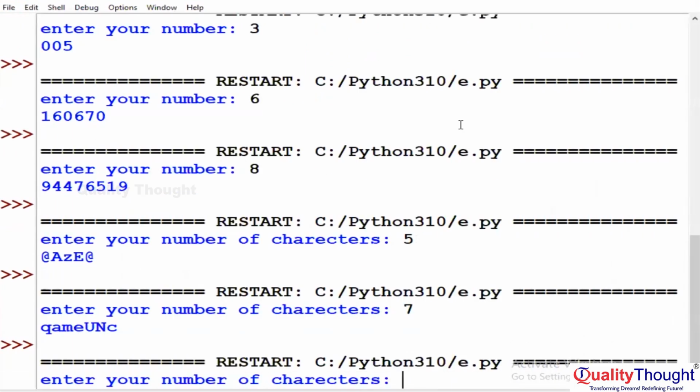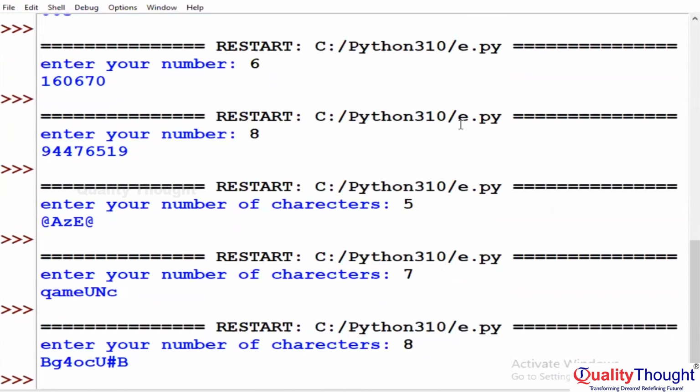Enter our number. Now suppose I'm taking 8. An 8-character random string: capital B, G, 4, O, C, U, hash symbol, and B.